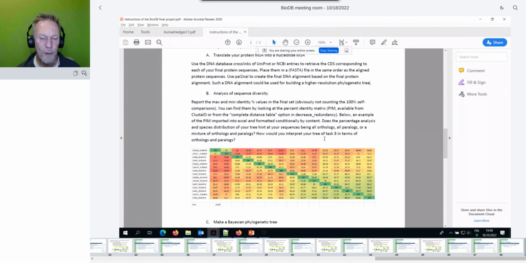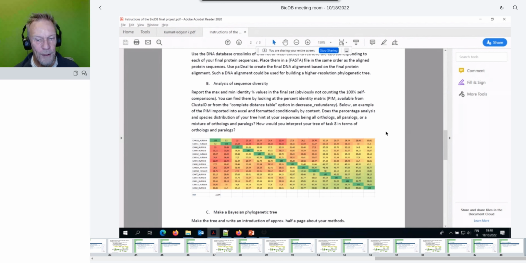So maybe you'll find something similar in the case of your sequence set in this final project.